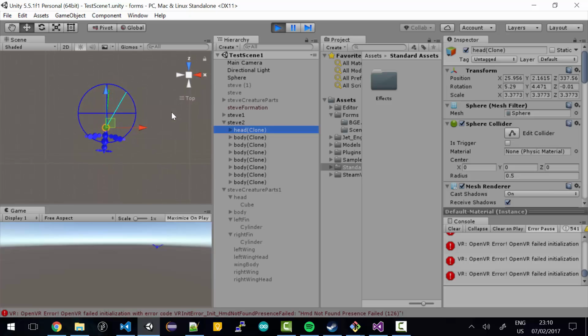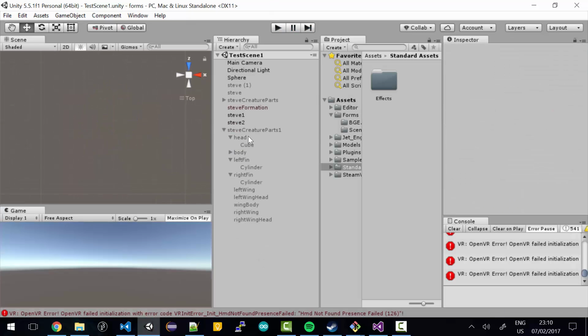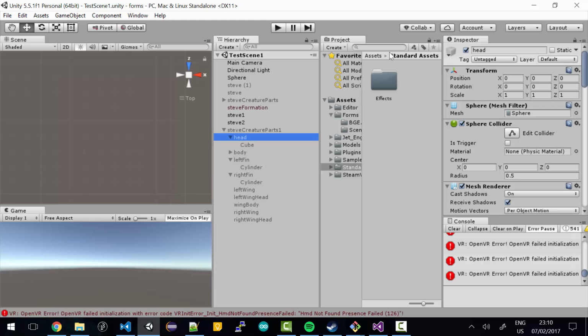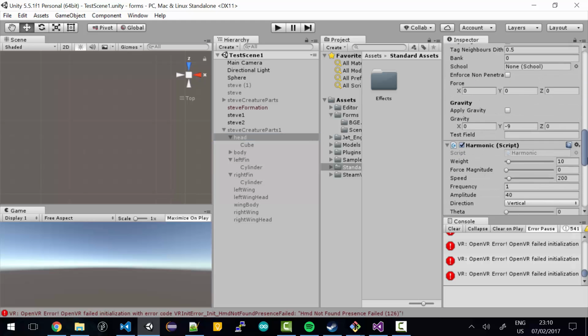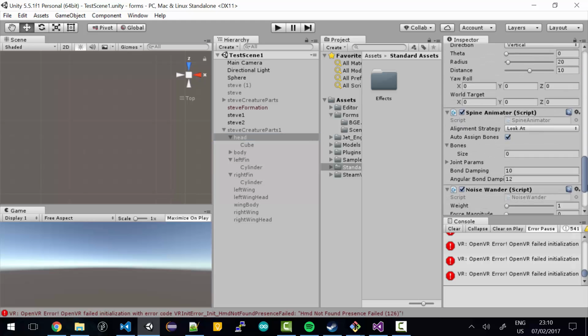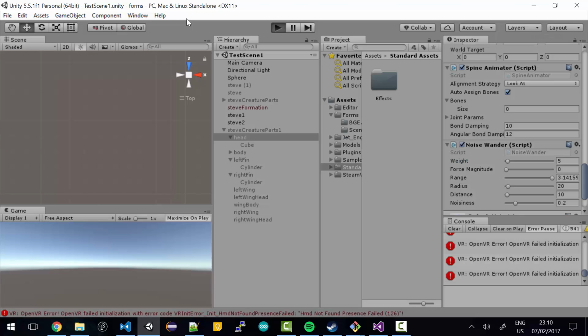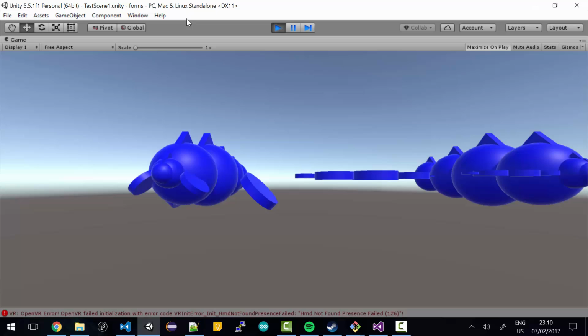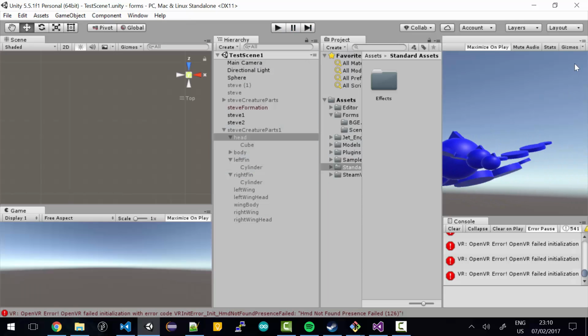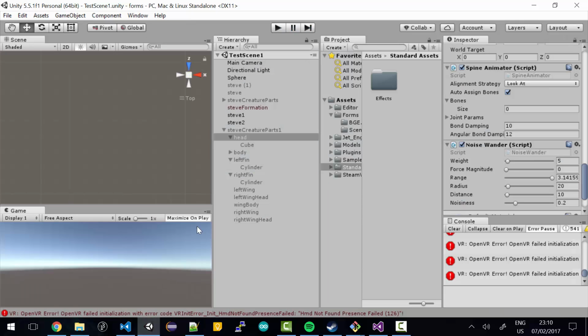Spine animator, harmonic, noise wander. Okay. The only thing I noticed that's different is I actually set a weight of 2 on the noise wander. So there's the harmonic with a weight of 10, noise wander with a weight of, well, let's try a little bit more. Let's try a weight of 5. So here's an interesting thing. This could take a long time, so I'm not going to go too much into it right now. Let me undo the maximize on play and I'll show you what I mean.